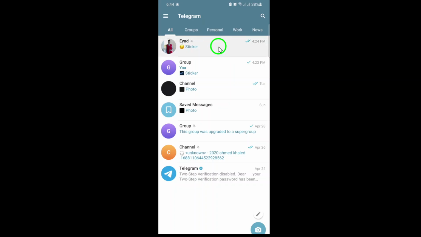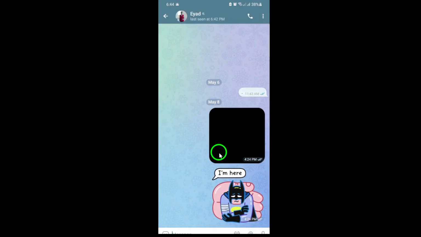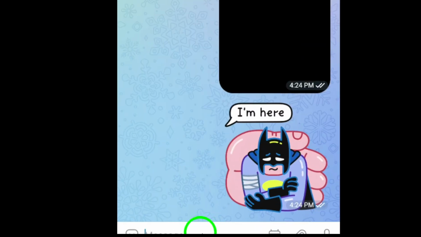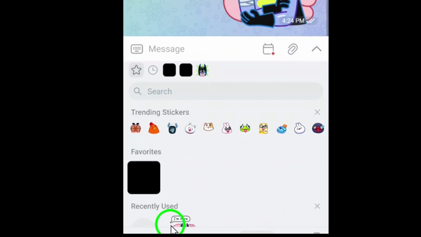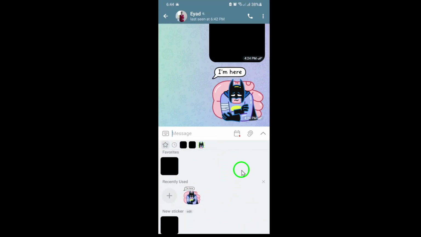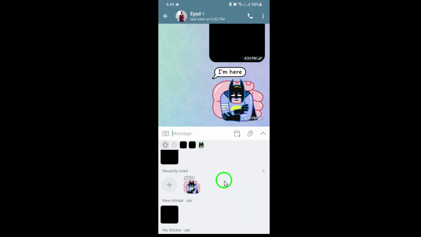Once you're in the chat, look for the emoji icon near your message input bar. Tap on it to open the sticker and emoji panel. Now, scroll through your available stickers. Take your time and find the sticker you want to add to your favorites. Maybe it's one you use all the time, or perhaps it's a new one you just discovered.